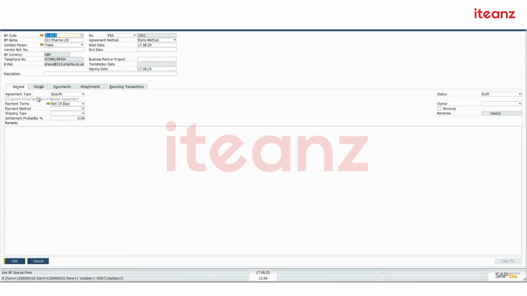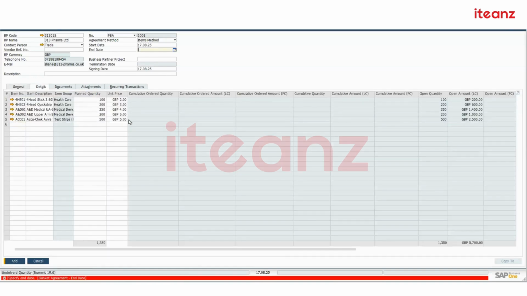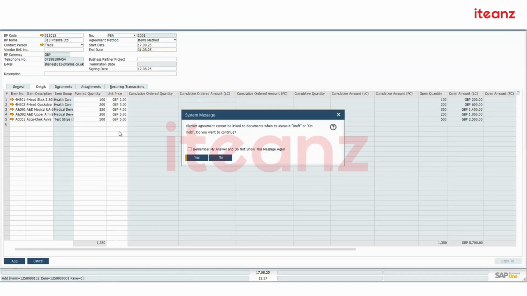There is one provision. If you select the price specific, then this price will copy to the purchase order. If it is a journal type, it will not copy the price to the purchase order. So right now I am selecting the specific one. While adding this document, specify the end date, and if there are any mandatory fields, it will give you a pop-up. Without filling this field, you cannot add this.